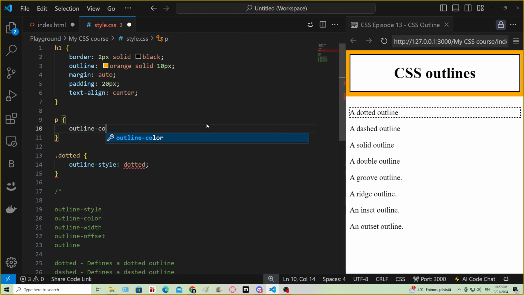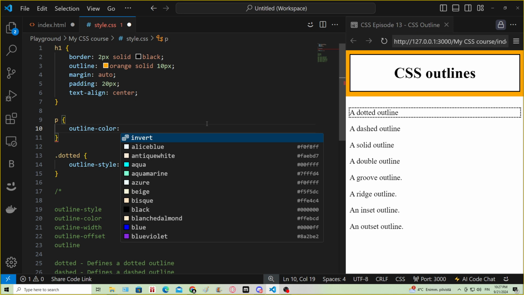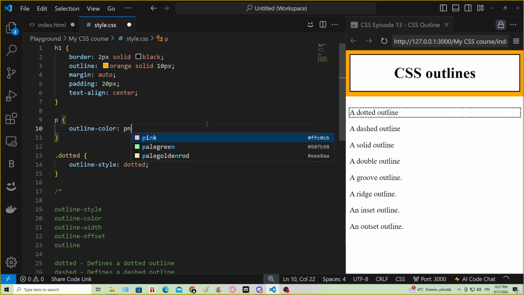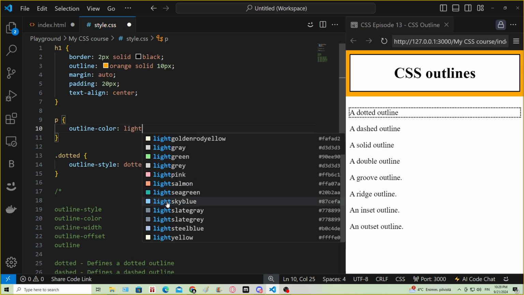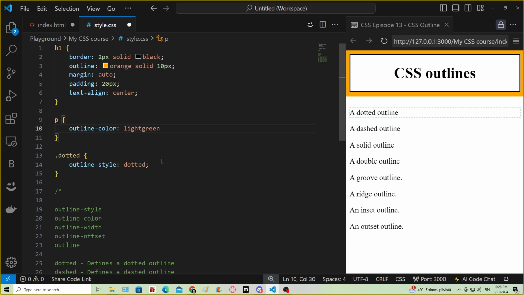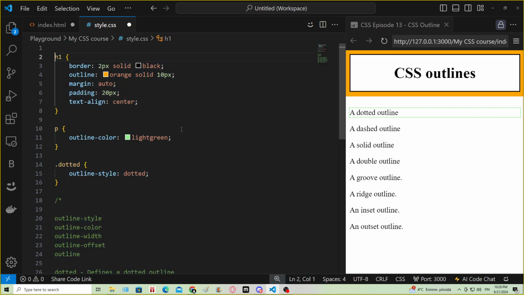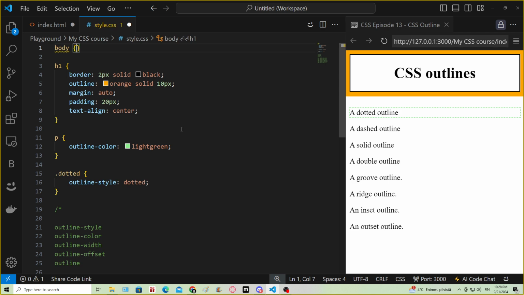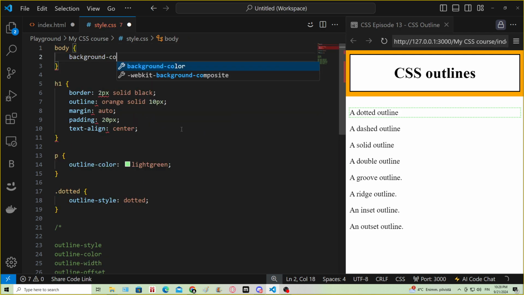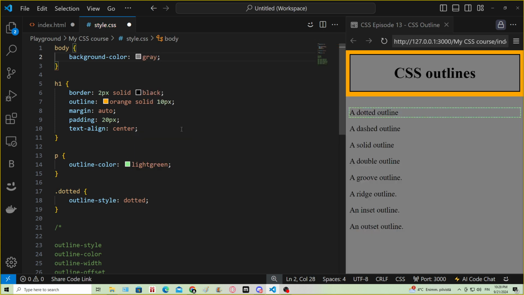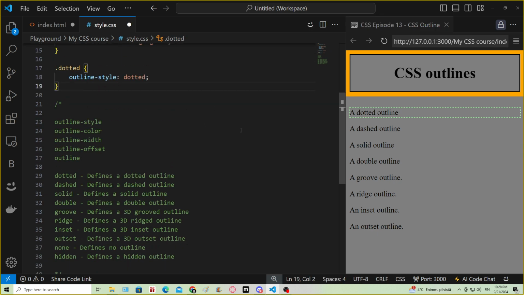So outline-color, let's make it to be pink. That's not very visible. What about light something, light green? Okay, that's not very visible either, but we can fix it. Let's go and select the body element and make the background color to be gray. Alright, now the outline is very visible.